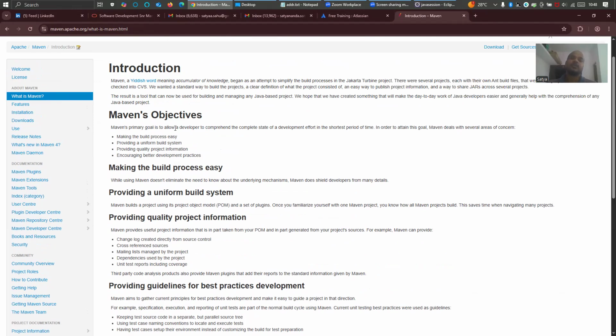Maven's primary goal is to allow a developer to comprehend the complete state of a development effort in the shortest period of time. In order to attain this goal, Maven deals with several areas of concern: making the build process easy, providing a uniform build system, providing quality project information, and encouraging better development practices. What does it mean? What are the objectives of Maven?